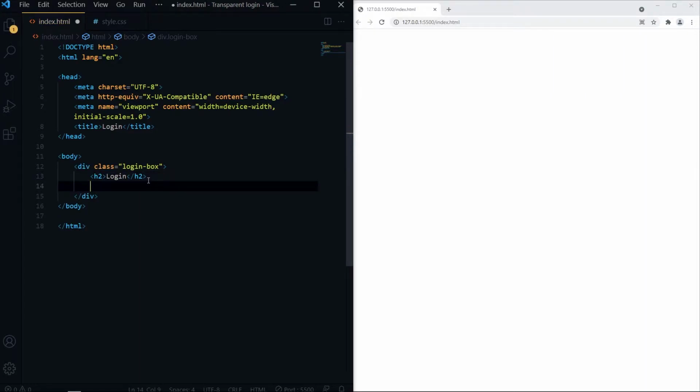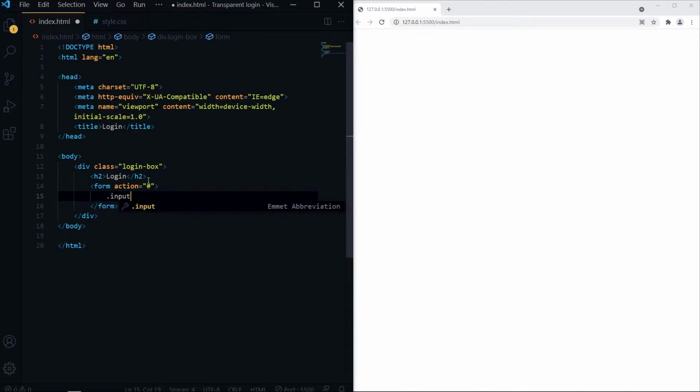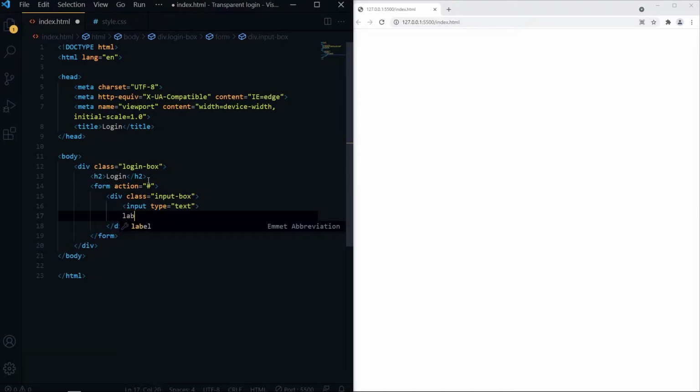So after the heading tag, we have a form, and inside the form tag, we have two inputs and a button. I will wrap the input inside an input box div, and I will add a label for our placeholder. We need to give name and ID values for the input.